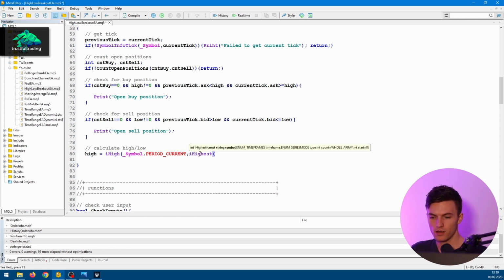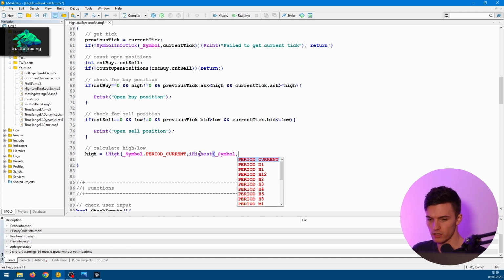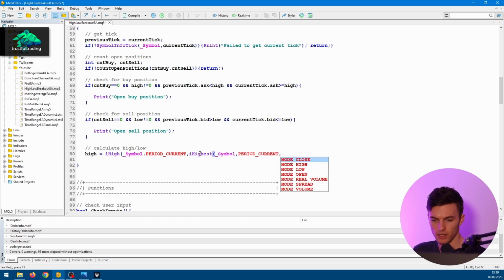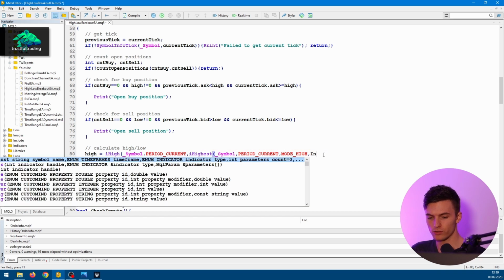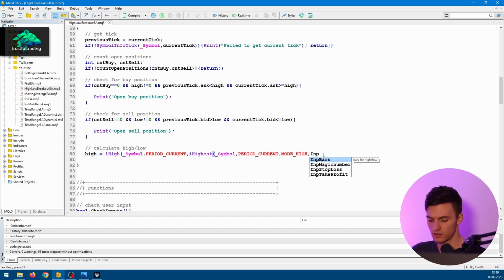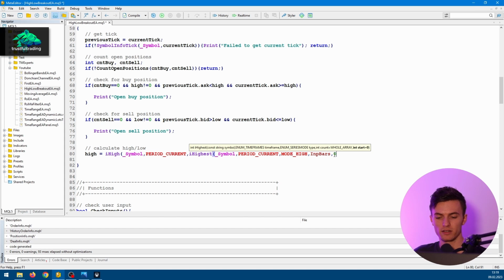highest. And here again, we need to specify the symbol, the period, and the mode. So mode high. And this will just compare all the highs of each bar. And then we will get back the index of the highest high. And also we need to specify the count. So we want to look at the last n bars. So this will be specified by our input. And we want to start at bar 0.